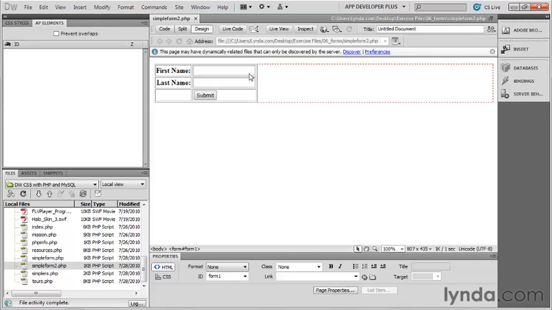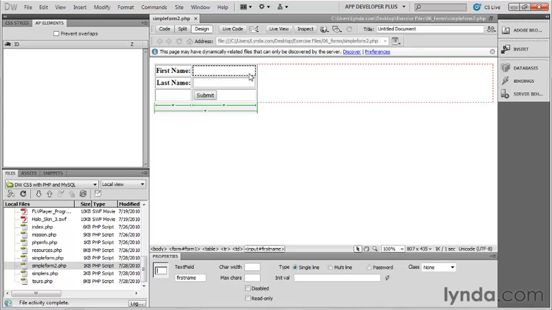The first step is to remember what the names of your form controls are. When I created this form, I created two text controls. The first one had a name and ID of first name. You'll need to remember those values in order to handle your PHP form submission.